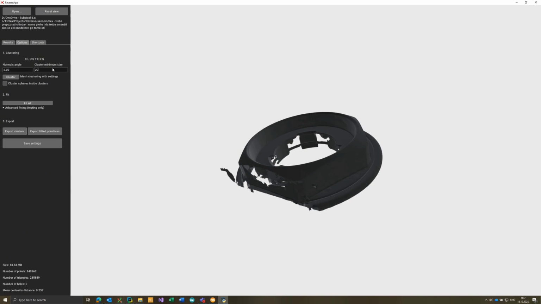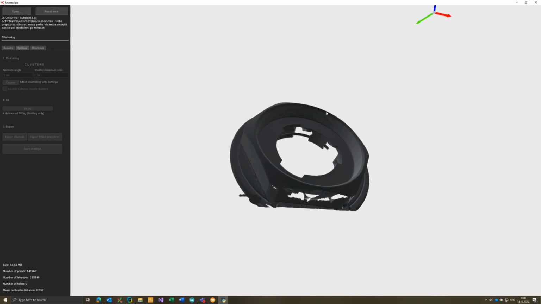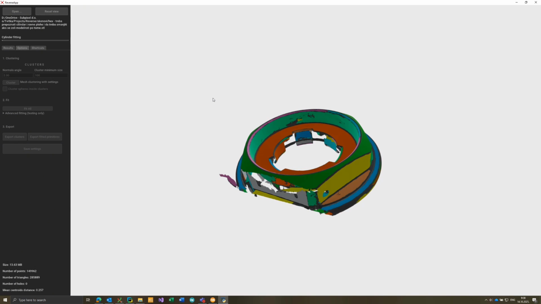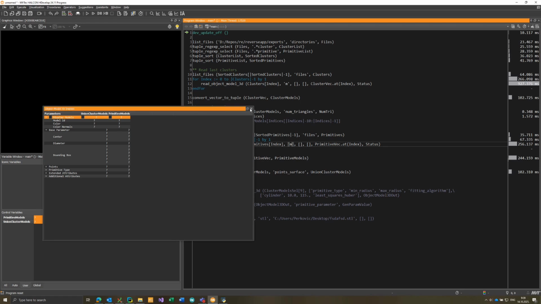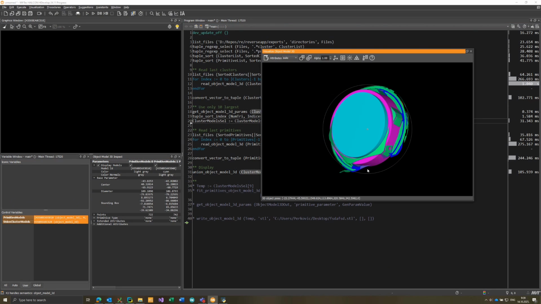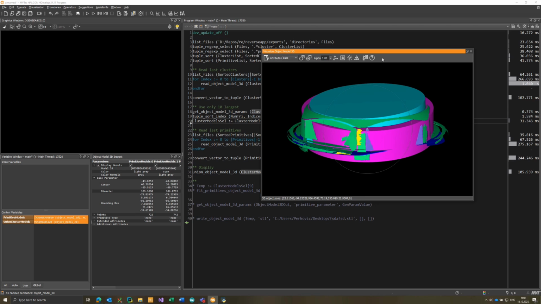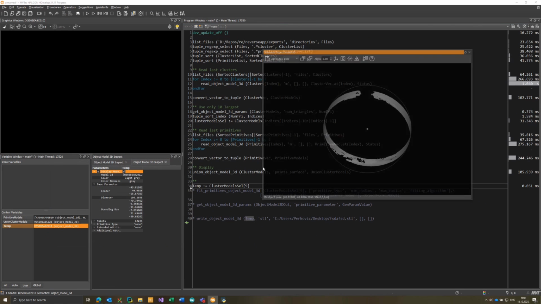I will increase the minimum cluster size to at least 100, which means you need 100 triangles for this cluster to be considered. First clustering and then fitting, and then we'll see what happens. You can see immediately that one cylinder is skewed, and this is a known issue that we have. It's hard to see even here because everything is meshed together, but in our program you can definitely see it's a bit skewed.